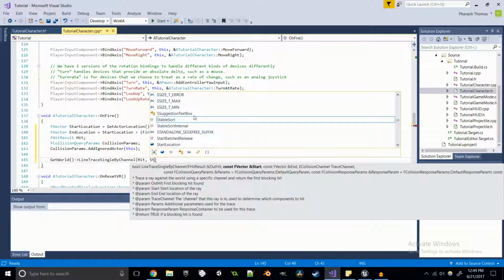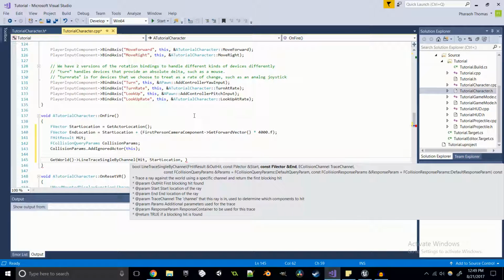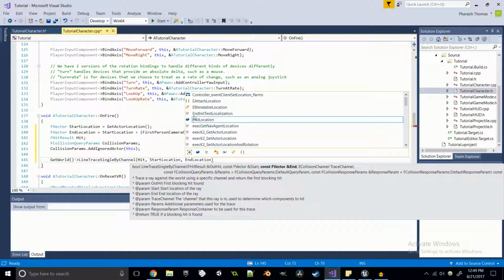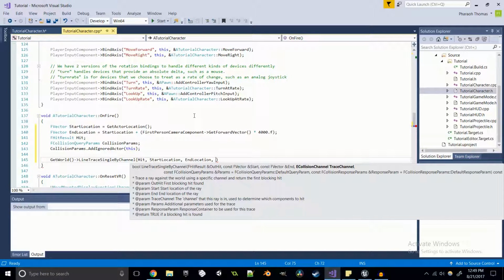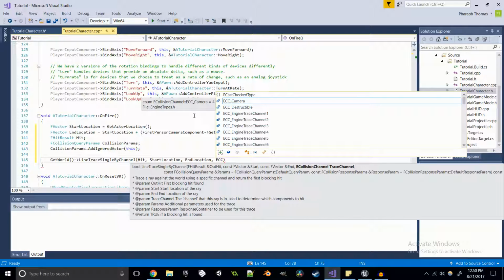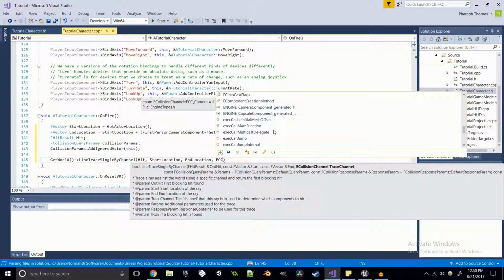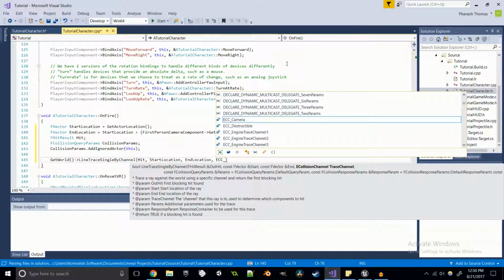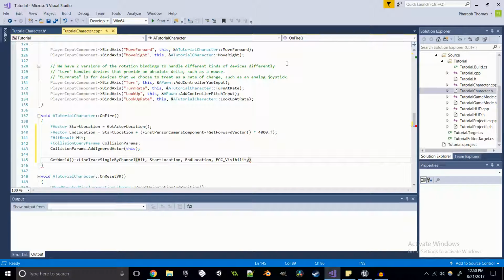Now we're going to go to our start location. We're going to go to our end location. And then next we have our ECollisionChannel trace channel. Basically what that's doing is it's going to specify which components of the world we can hit. Now if we go in and say ECC, that stands for ECollisionChannel, we can look in and see we've got camera, destructible, engine trace channel 1. There's tons of different options that we can do. What we're going to be using today is ECC_Visibility. We want to be able to hit anything that's visible. Anything that's visible is vulnerable to being hit.